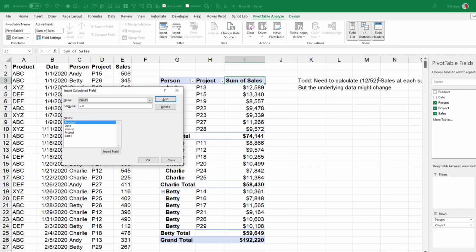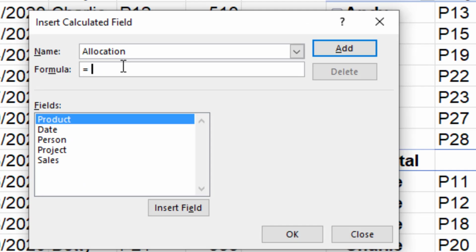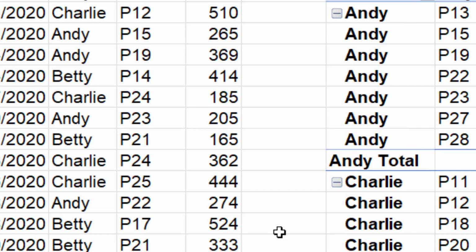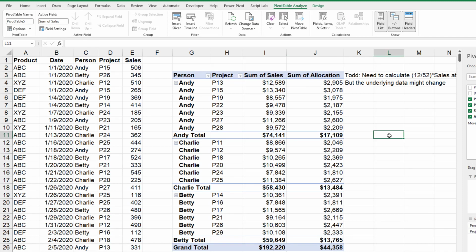I don't know, what is it? Is this a bonus or an allocation? Let's call it allocation. I don't know actually what it is for Todd. And so here we're going to say 12 divided by 52 times sales, which is going to do that at every single row in the underlying data. Click OK. All right, and let's just do a little test here.